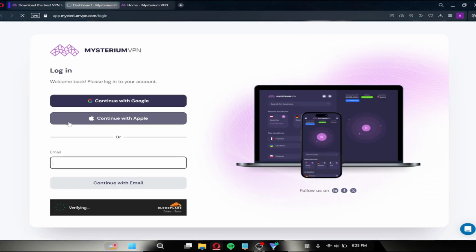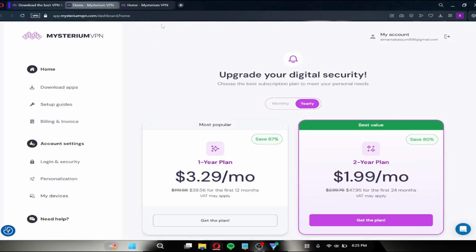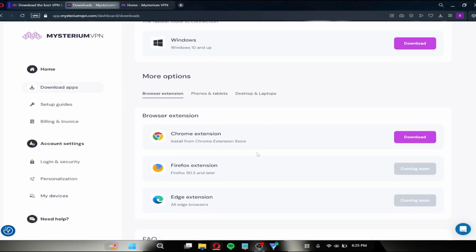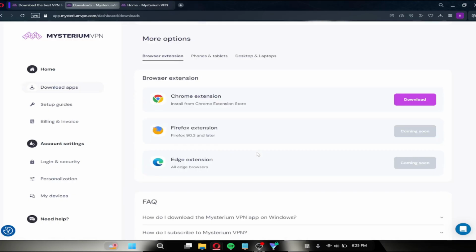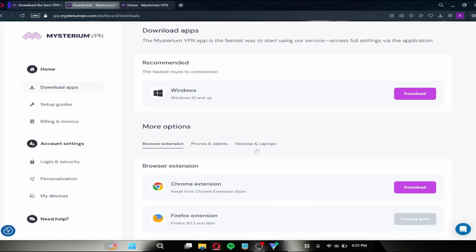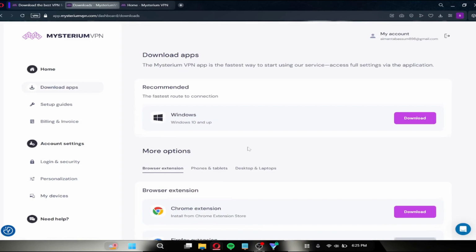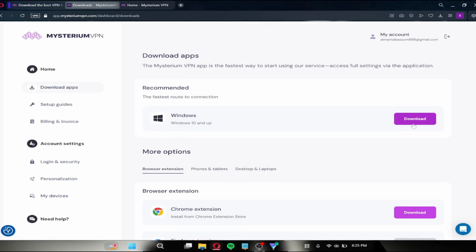After signing in, you will land on your dashboard. On the dashboard, look at the left panel of the screen. From this left panel, click on the Download option. You will now see download options for different devices. You can choose Windows, Mac OS, Linux, or other supported platforms. Click on the version that matches your device and start the download.